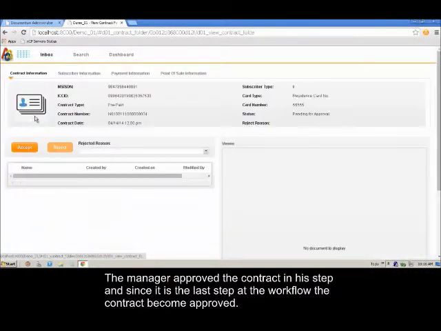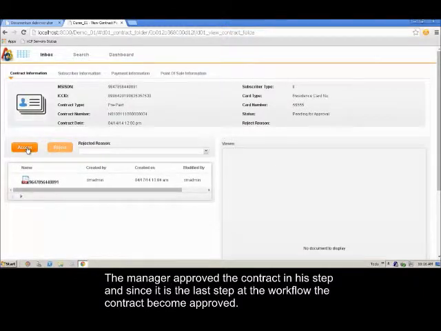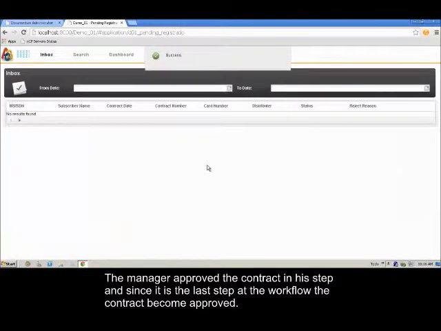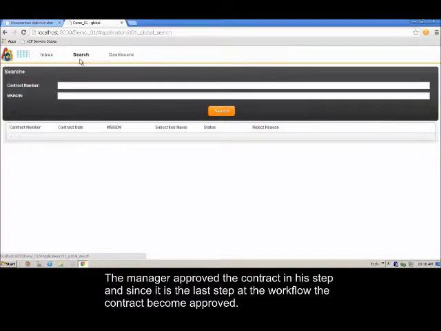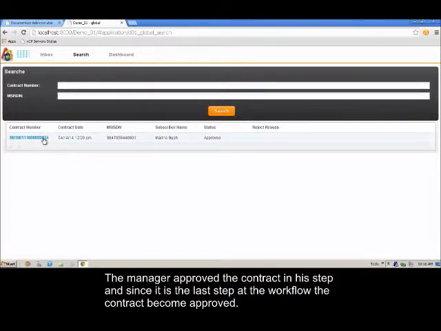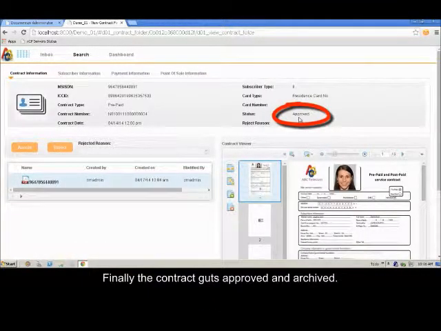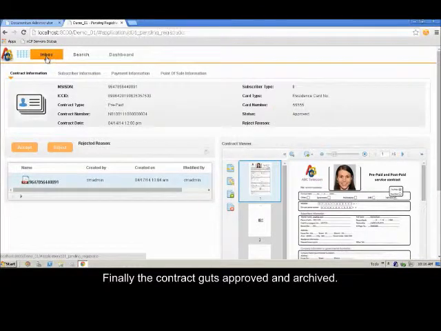The manager approves the contract in his step. And since it is the last step in the workflow, the contract becomes approved. Finally, the contract gets approved and archived.